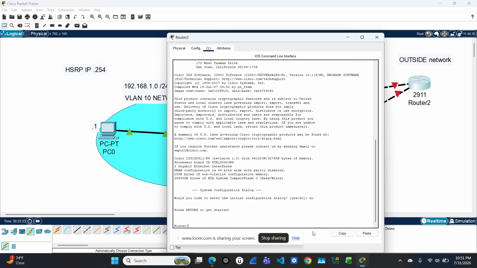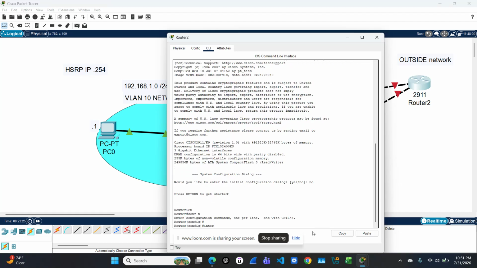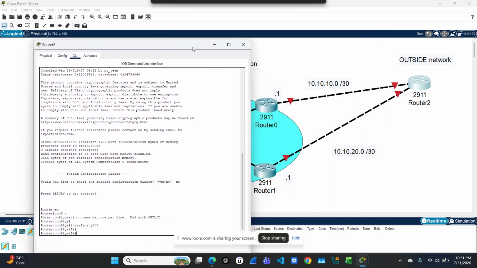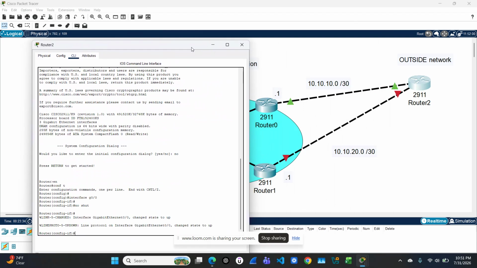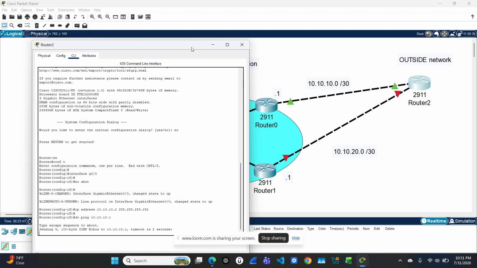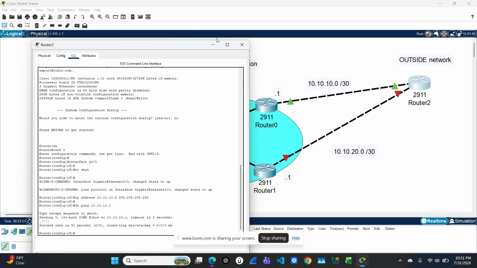So enable, conf t, interface G0/0. We're gonna say no shut, and we'll say IP address 10.10.10.2, 255.255.255.252, and then we'll say do ping 10.10.10.1. Just make sure I have everything set up correctly. Cool, we do. Awesome. Now let's configure this interface here.